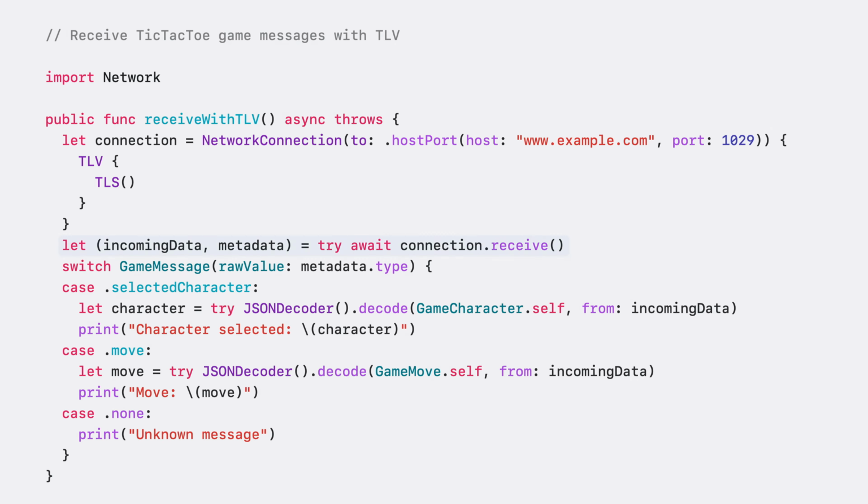Unlike the previous example using byte stream protocols, when I use TLV, I don't have to specify the number of bytes to receive because TLV will parse the message for me. Because I want to know the type of message I received, I get the tuple of the content and the metadata associated with the message. For TLV, the metadata includes the type. I use the type to determine what kind of content I received, and using that information, I decode the data and print what I received.